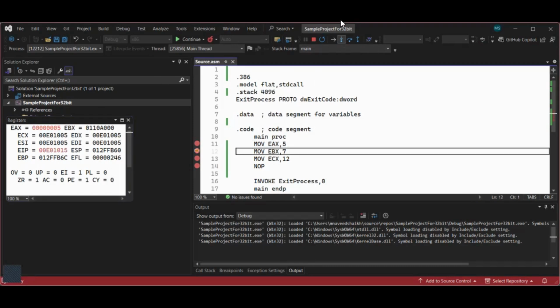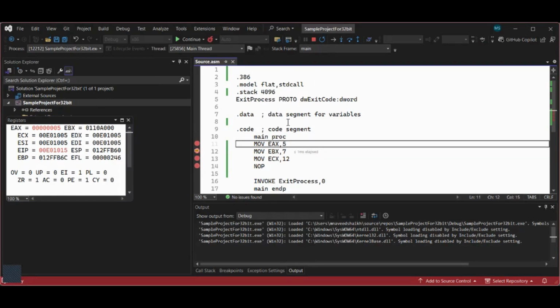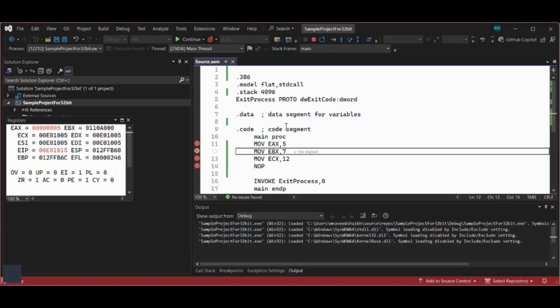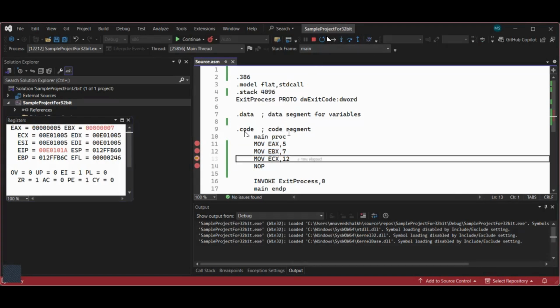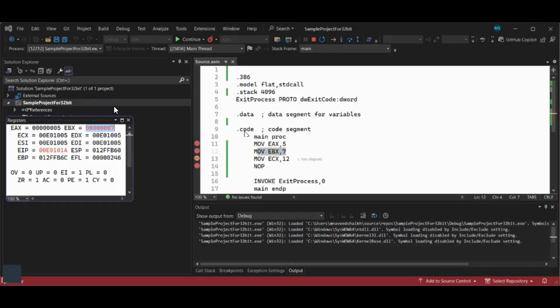So I'm executing this line with step into. See, now the arrow has moved to the next line because that line is already executed and this line is the next one. After the execution, if we check the content of the EAX register, it has changed, so EAX equals 5. Similarly, I can run the second line. I just press step into, and this line is moving 7 into the EBX register. If you see this EBX register, it has become 7.